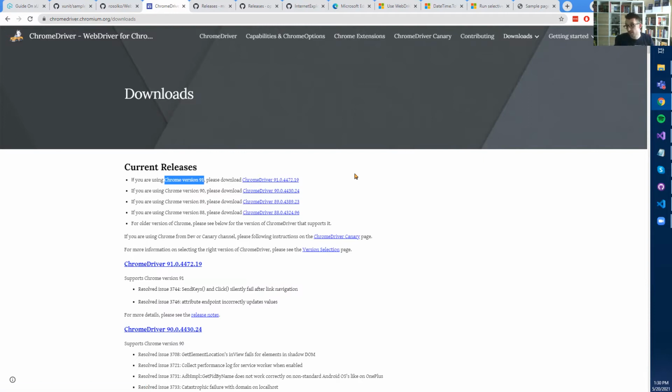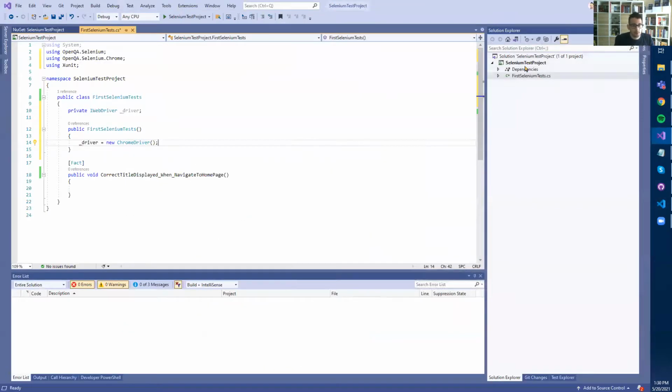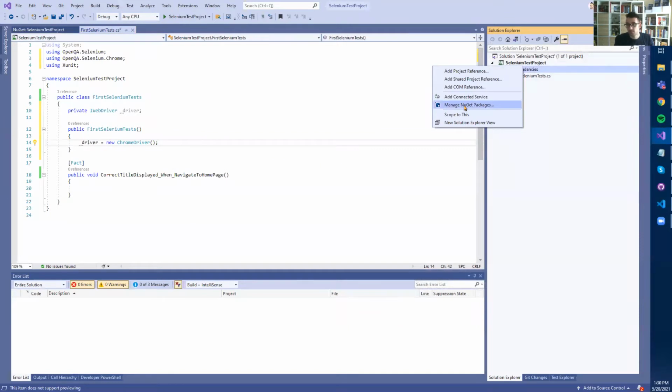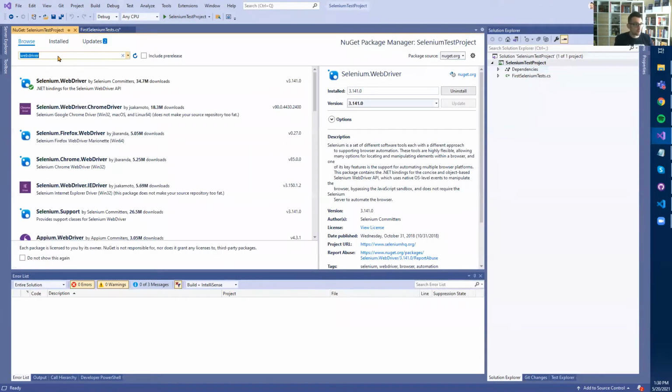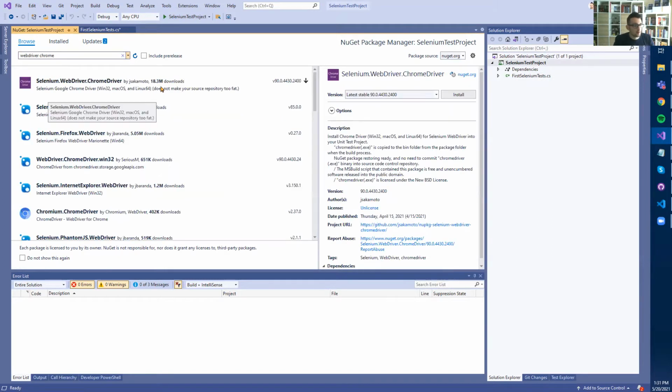However, it's not a good practice to add all of this to your source code, and nobody does that, right? In .NET, there are two best-practice ways. Again, we go to manage NuGet packages, and we can search for WebDriver Chrome. And here, with the most downloads, you can see 18 million downloads, there is the Selenium WebDriver ChromeDriver. This is the package responsible when we install it. As you can see here, the version is equal to the version of the driver and your browser. They need to match. I'm going to install it.